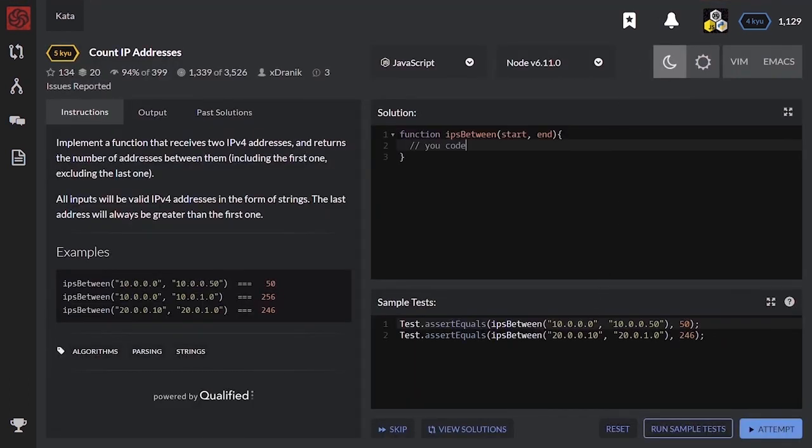Let's consider these two cases. In the first one, there is a difference of 50 IP addresses. For the second case, it's more interesting. There are 256, as we see in the previous case, but the start address is 10. So the result is 256 minus 10, 246.